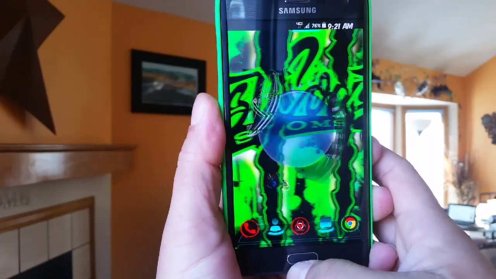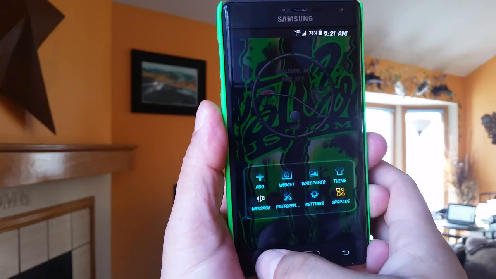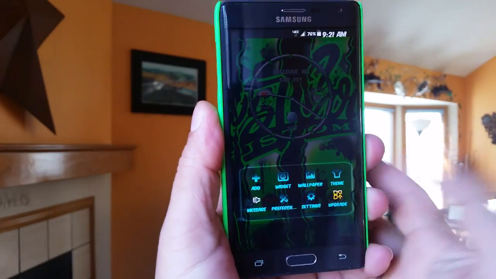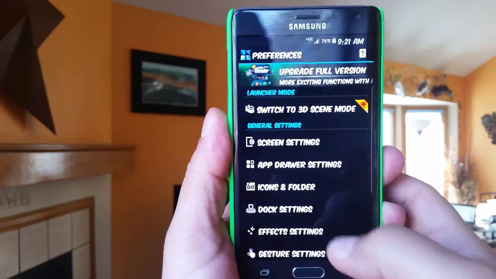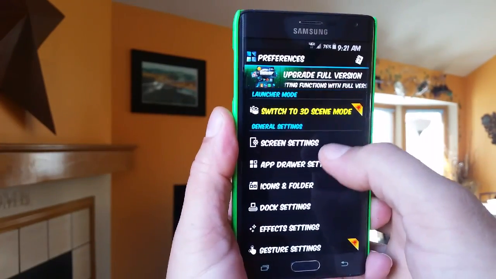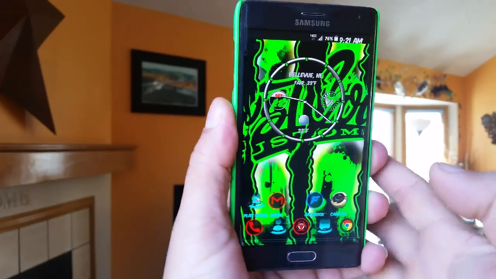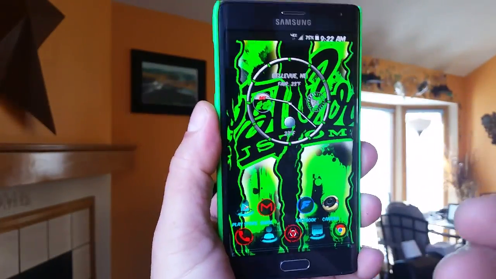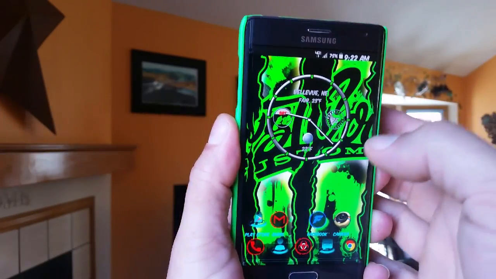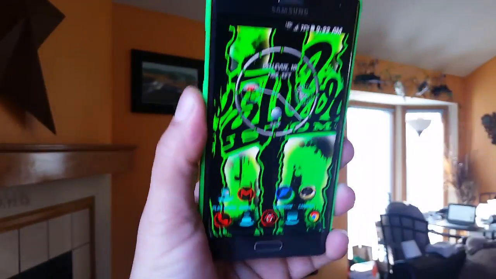And the other thing is the access right here to the settings. And as you guys can see, it gives you that 3D effect. And then of course right here on the preferences, there are all the different settings for this launcher. I'm not gonna get into every single one of these because it's gonna take too long, but I just wanted to show you guys quick all the customization and how this launcher looks and behaves installed here on the Samsung Galaxy Note 8. So let's take a look now at the Note 4.